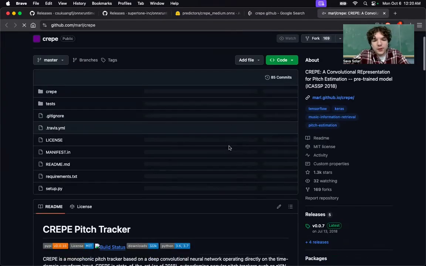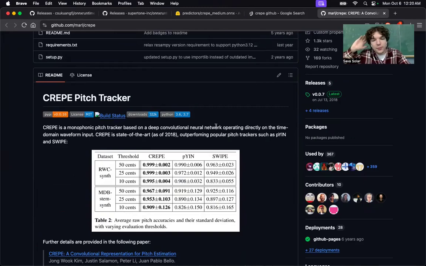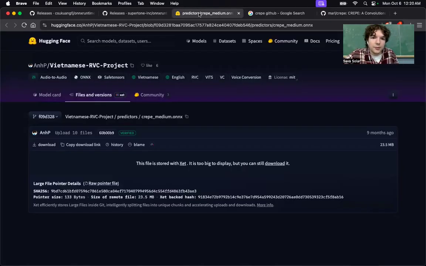The pitch detection model I'm using is called CREPE. There are many ways of doing pitch detection, but this one specifically is a machine learning model, and somebody converted it to ONNX format, which is necessary in order to get it to run in C++.